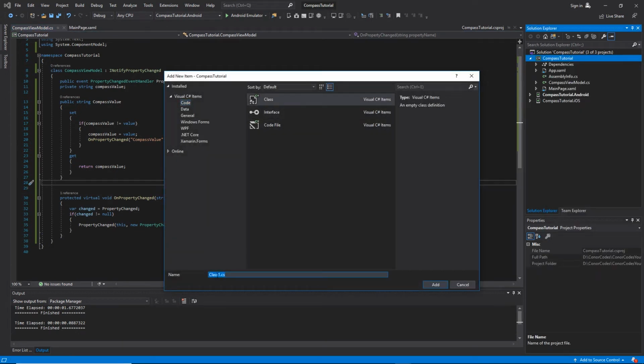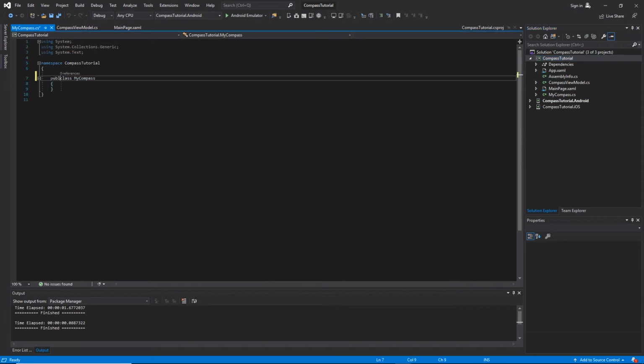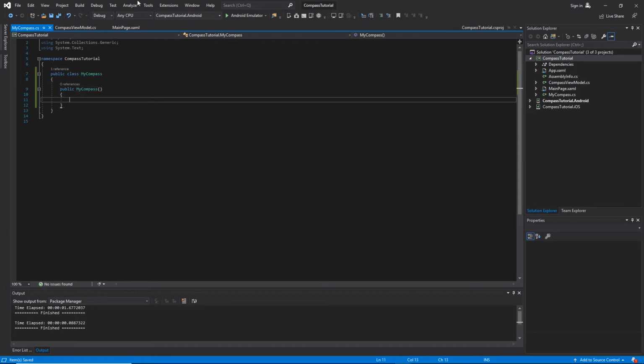So we're going to now go ahead and create another class called MyCompass, and this is going to house all the logic and implementation of the actual compass. So first we're just going to create our base constructor. Just going to make it public MyCompass. So we're just going to go ahead and declare the Xamarin Essentials using statement. This will allow us to have access to the compass property from the package.